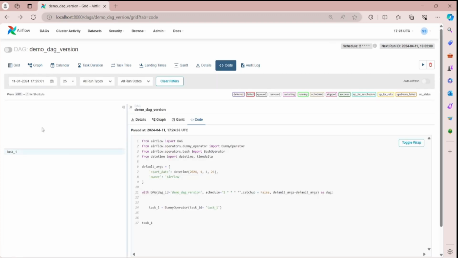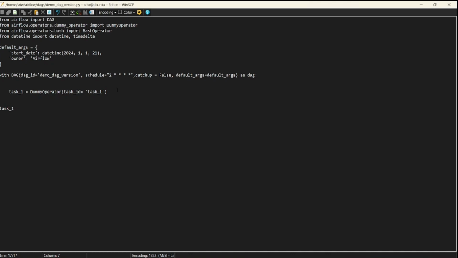So here you can see task 1 is present. Let's unpause our DAG and click on auto refresh. Since catch-up is false, the DAG will not run for the past runs. Now let's add another task.